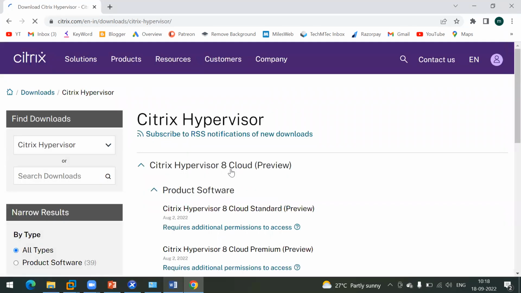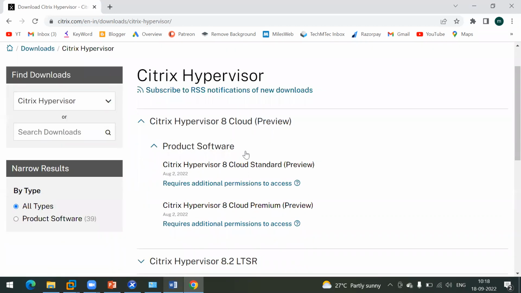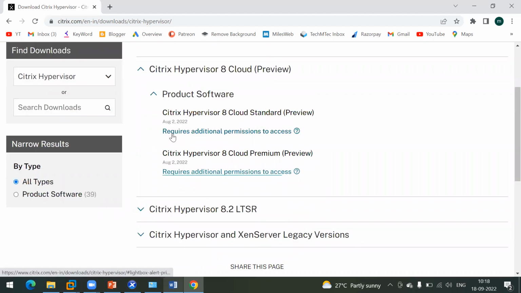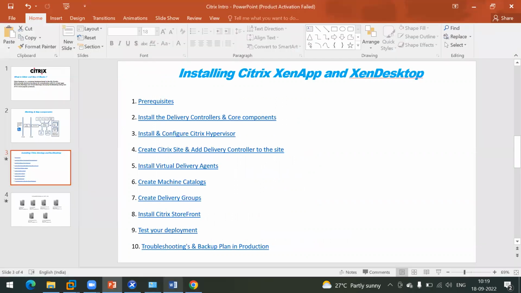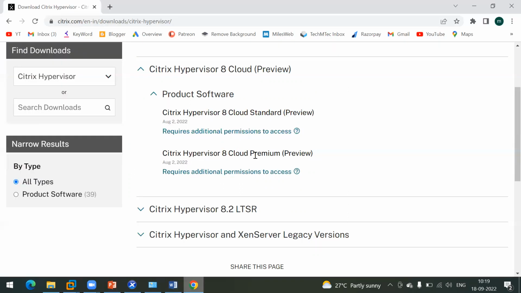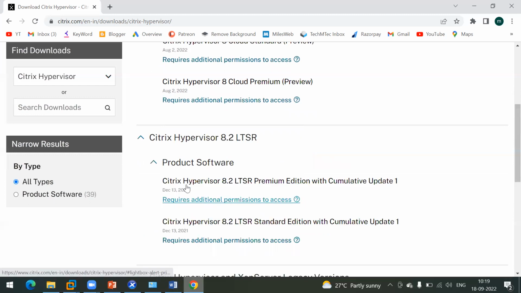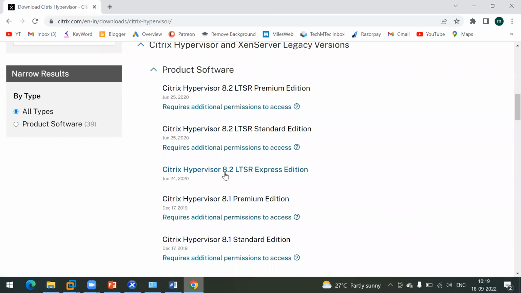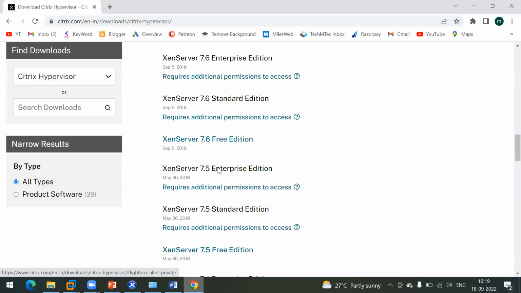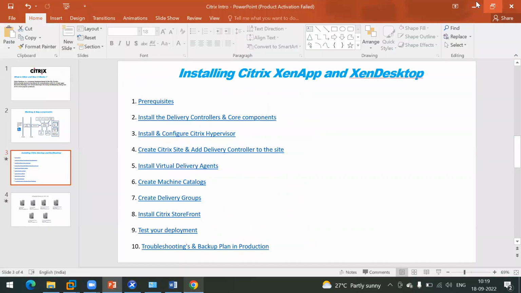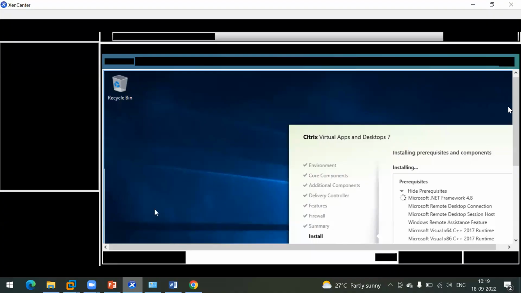Okay, we have the new Citrix Hypervisor 8 Cloud preview. You might get this kind of option, but as it is very new, its release date is August 2022, and you will get restrictions saying it requires additional permission. That means you must take some subscription, but do not opt for this one. I will arrange and provide you the ISO files for a 30-day license. You can get all of these free of cost, the standard version, this LTSR edition. Express edition is always free, whether you are taking it from SQL or from Microsoft.